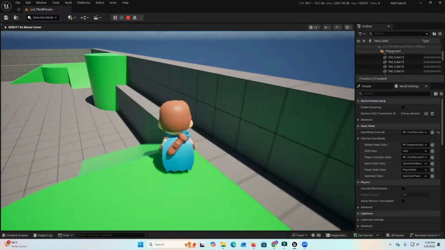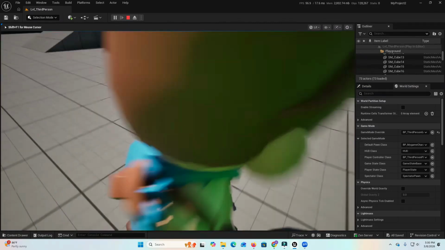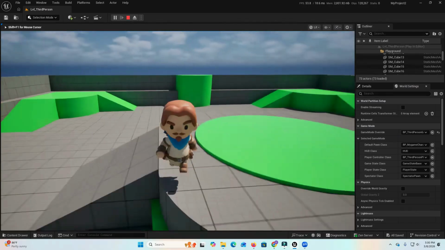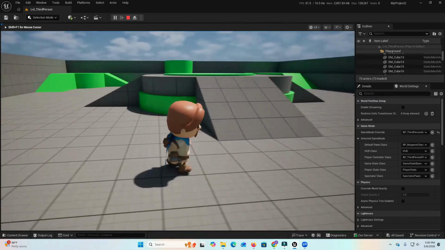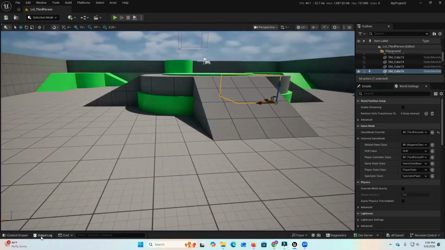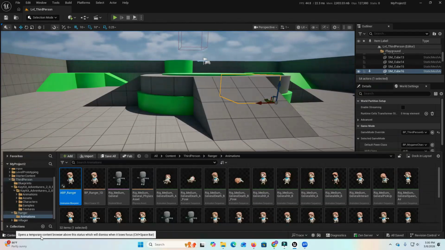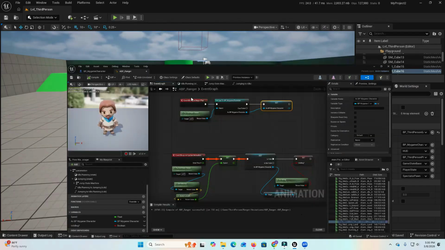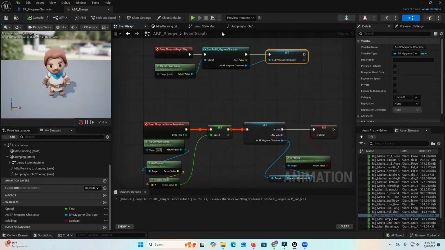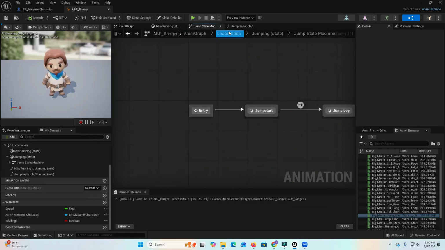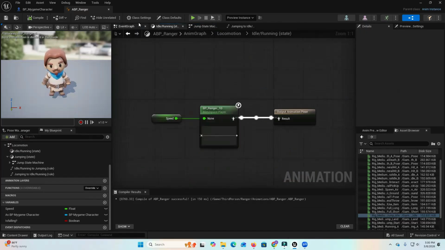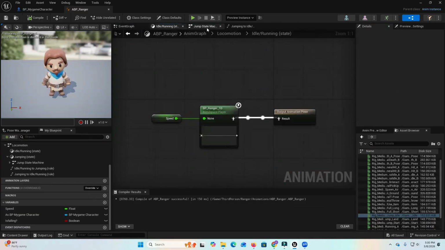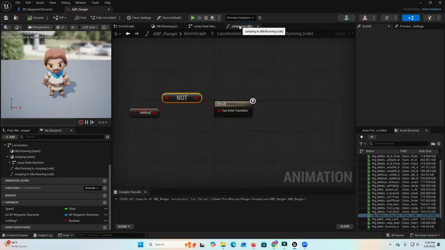do I like this animation? Alright, so what I'll do, I'll go back and change the animation for the jump idle. So I need to go back in the blueprint, go back in the Animgraph. This is the event graph. This is the jump state, jump animations.